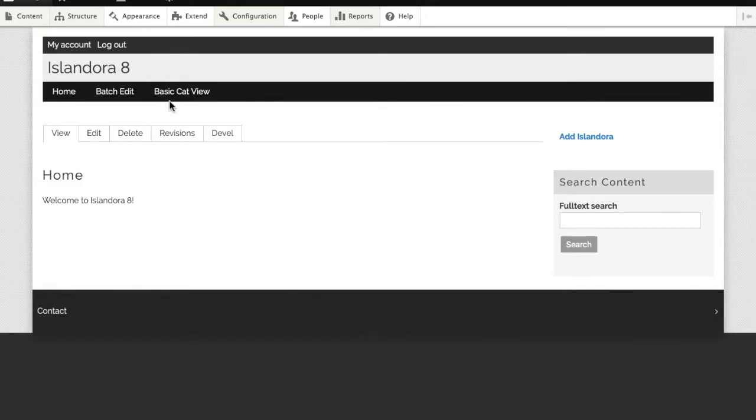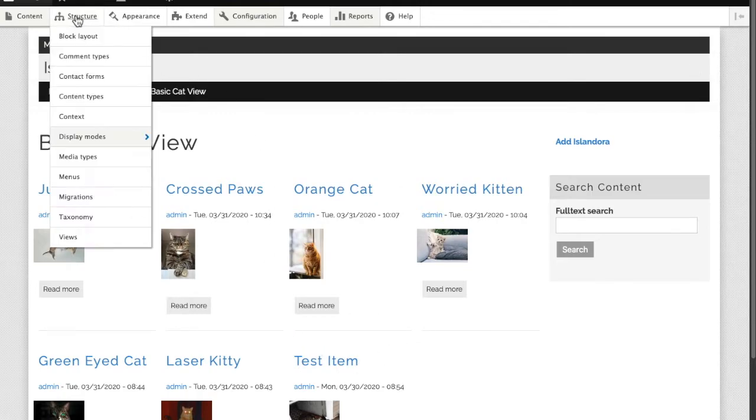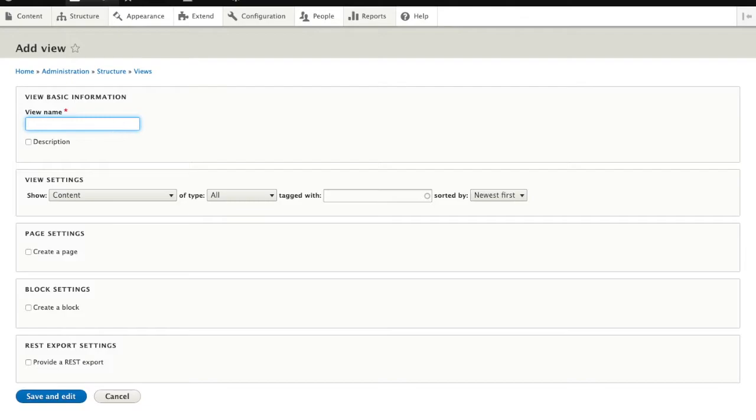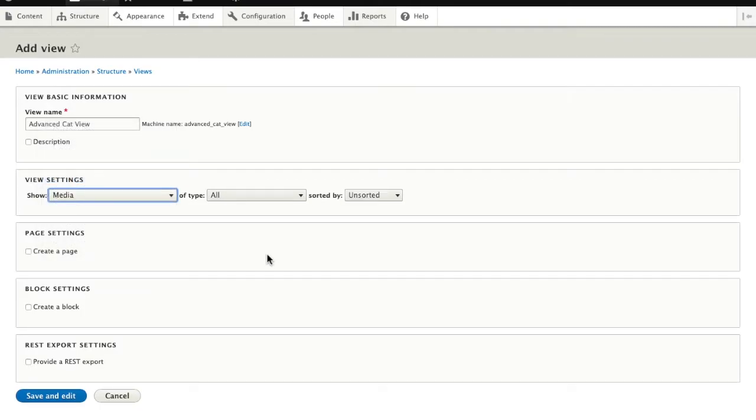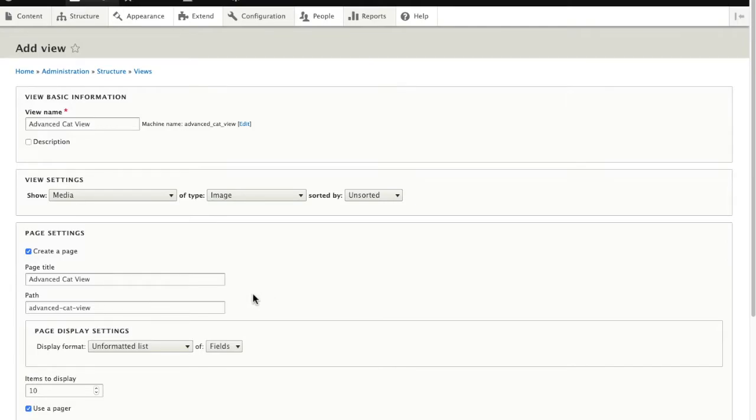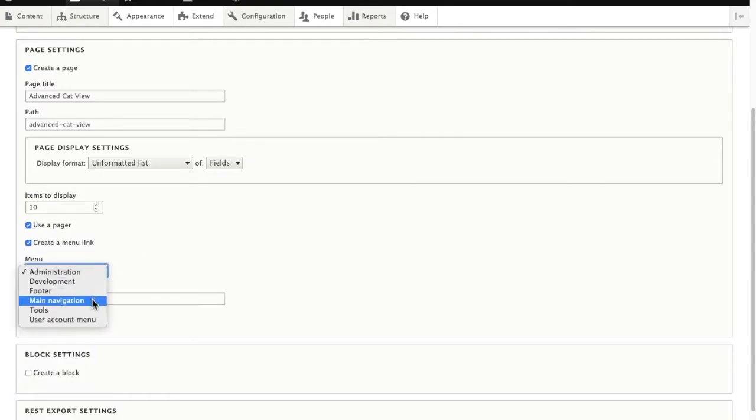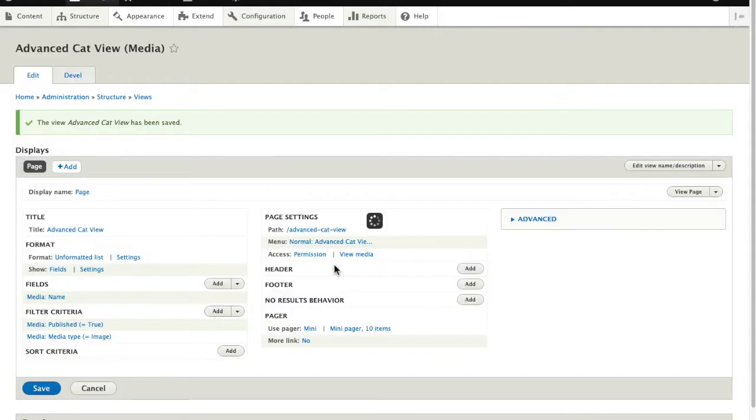In a previous video, we built a very simple view based on Islandora content filtered by subject. To build a more elaborate view, we'll go to Views, add a new view, and we'll call this our Advanced Cat View. This time, instead of building it around content, we're going to build it based on media, and we'll focus on images. We'll create a page, and I'll add a menu link so I can easily get to that page when I'm done. I'll put that into the main navigation. And we save and we go directly into the Views editor.